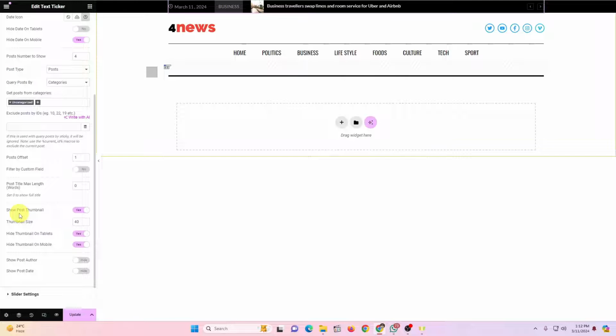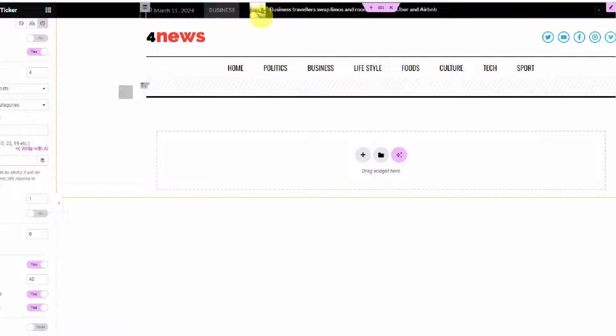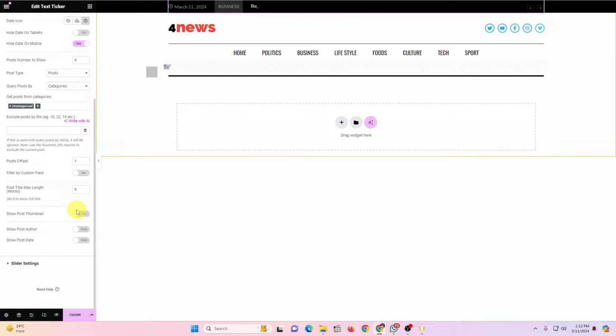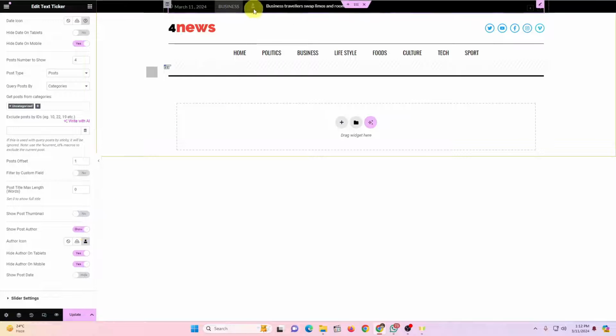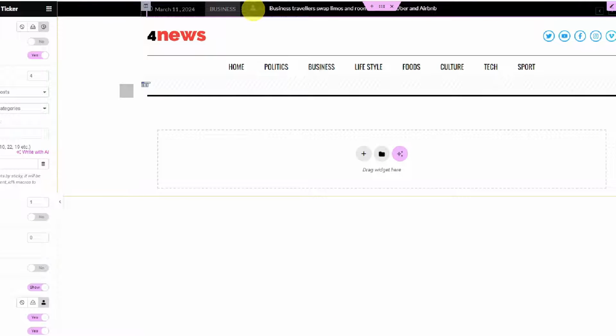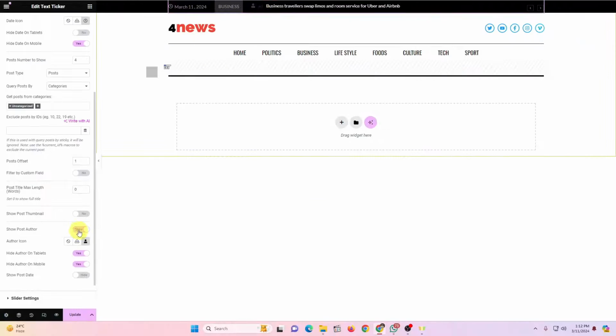Then in here you also have show post thumbnail. This thing right here, the image, is called the thumbnail. If you want to display the thumbnail, that is good. If you don't want to display it, just turn that off from here and it will hide the thumbnail from that part. Then here, show post author. If you want to display the author info, just click on this show and it will show the author info. Here you can see a tiny icon showcasing the author icon and the name of the author, which is Ali right now. So if you want to display that, you can display that, otherwise hide that.